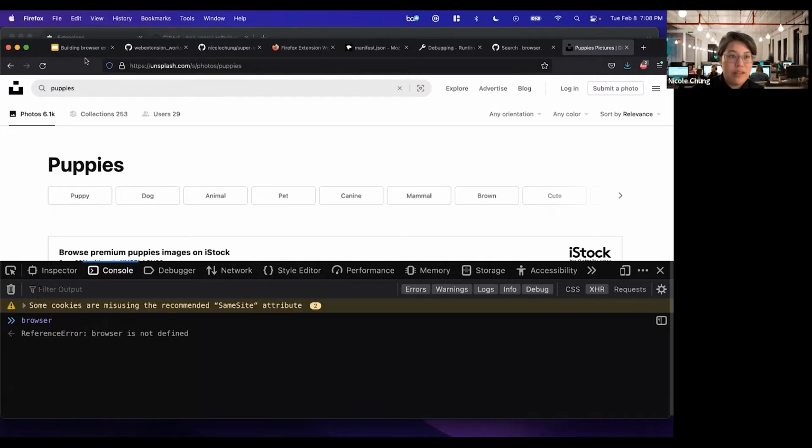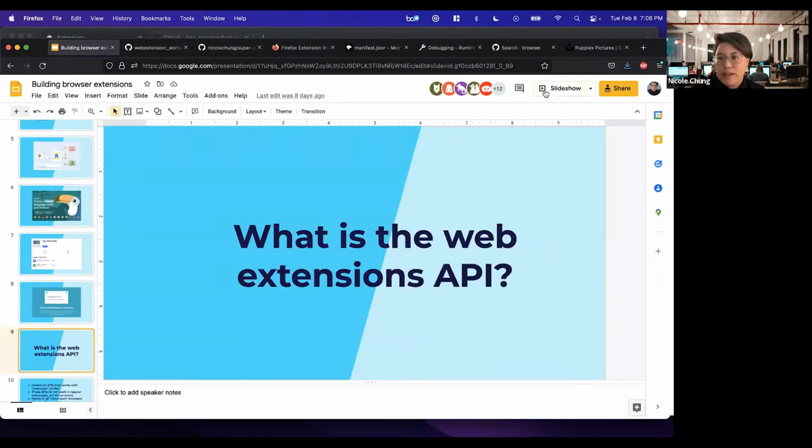So yeah, could people see that code? Is it big enough? I'm super blind, so I like things big, but yeah.